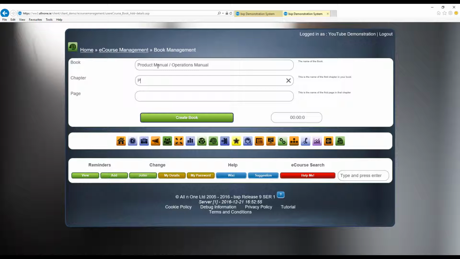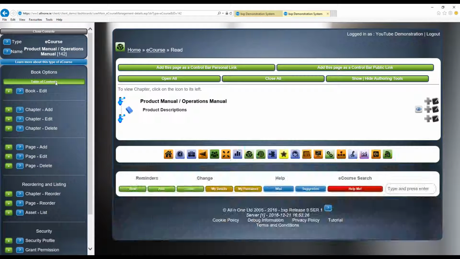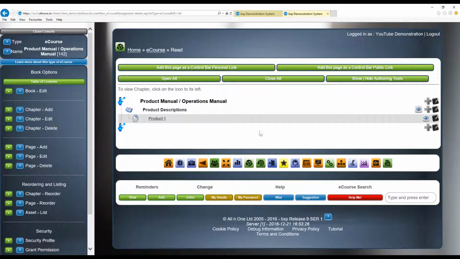The first chapter will be Product Descriptions. And inside that, we're just going to call this one Product 1, just as a very simple example. We create our book, and that will give us a structure of book, chapter, and page. Again, we have our consoles. I hit table of contents on the left. And out here, we have our books, chapters, and pages.